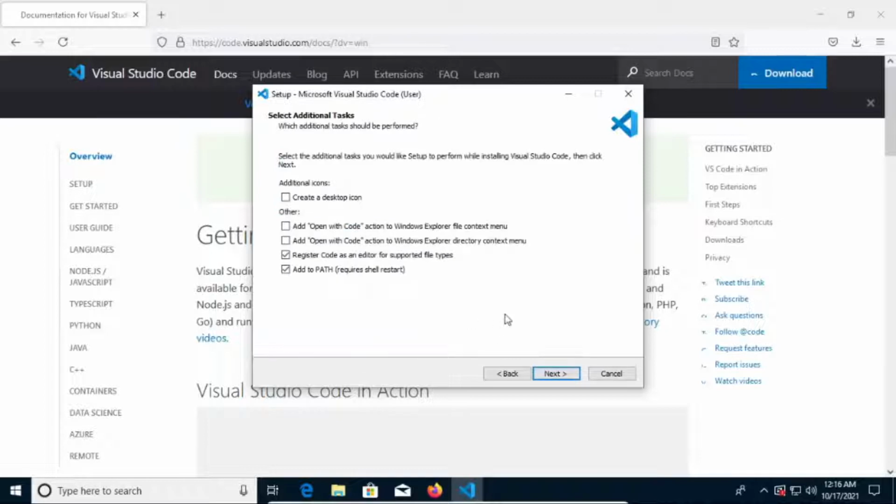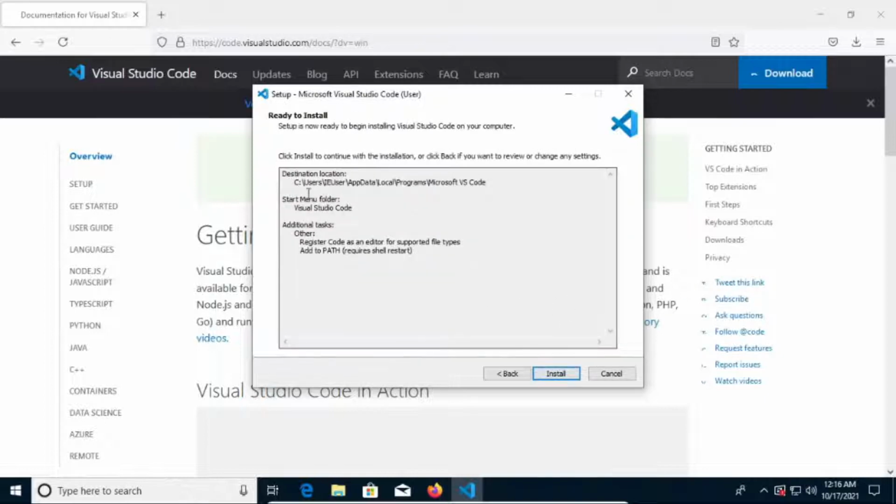Then click next here. Then select the additional tasks you would like to perform while installing Visual Studio Code, then click next. So you can have a desktop icon, add the open with Code action to the Windows Explorer file context menu, and add the open with Code action to the Windows Explorer directory context menu. Let's just go with the default options. Let's click on that, and it shows us the destination location, start menu folder, and additional tasks that we would want to include in the installation. So let me click on install.